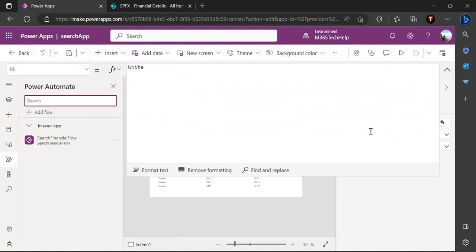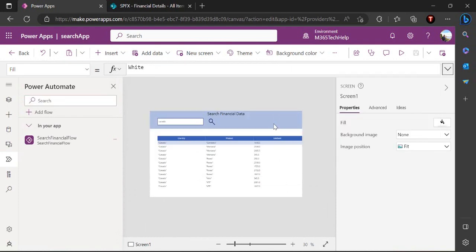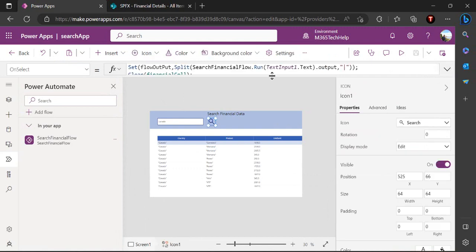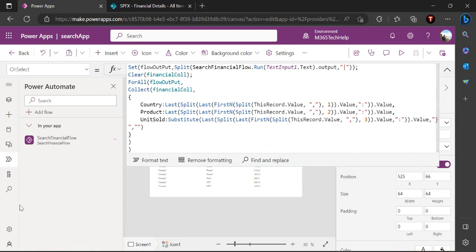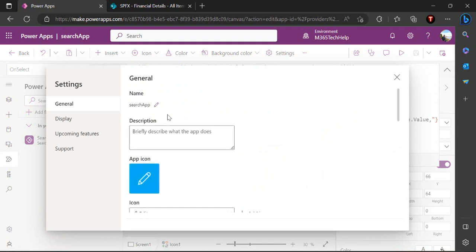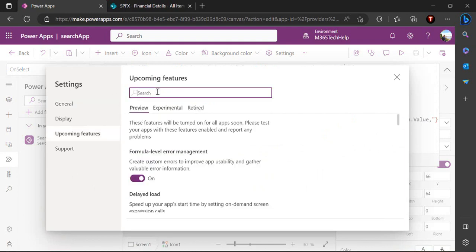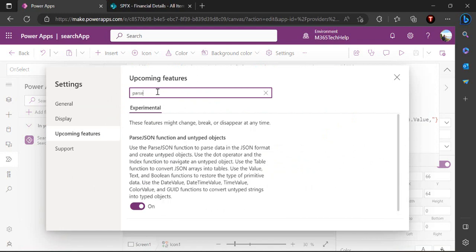Now, in today's video, I will walk you through how we can use the experimental ParseJSON feature to parse this output in an easy, quick and clean way. The first step is to enable the experimental feature. So I'm going to the settings of my app, going to Upcoming features, and I can find ParseJSON. Right now I have enabled it.